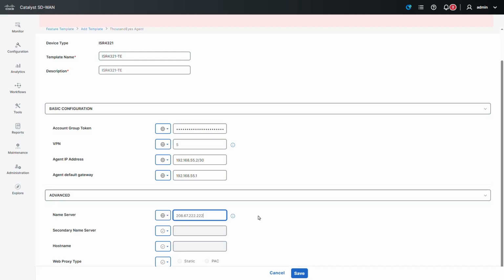By default, the agent will derive its host name from the router host name. If needed, you can override it by providing a global value or using a device-specific variable. In this example, you can use TE-SD-WAN. If your environment uses an explicit proxy, you can configure the required proxy settings in this section. Once satisfied with the template configuration, click Save.